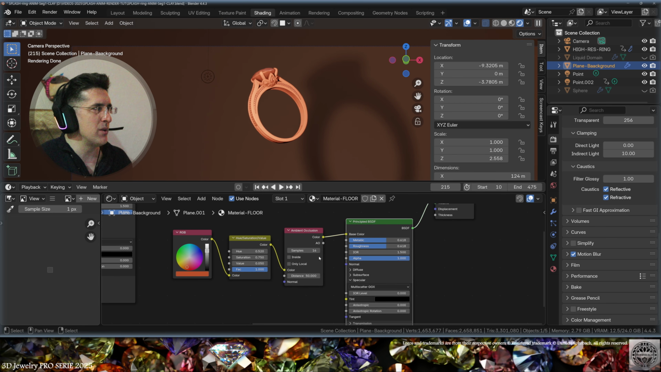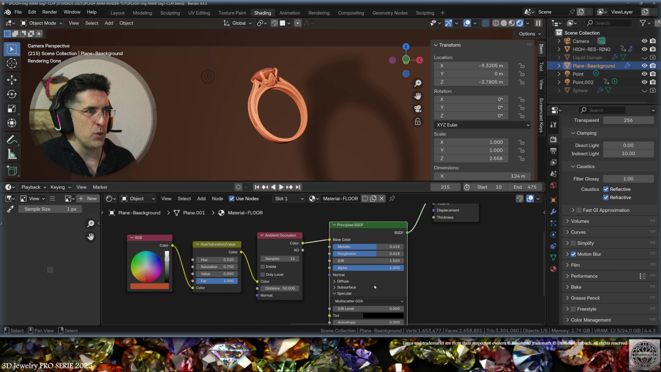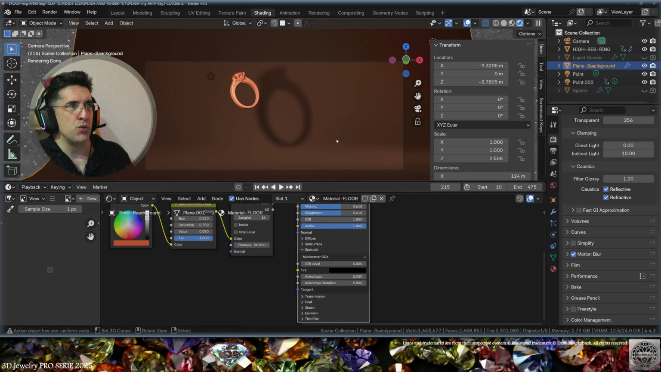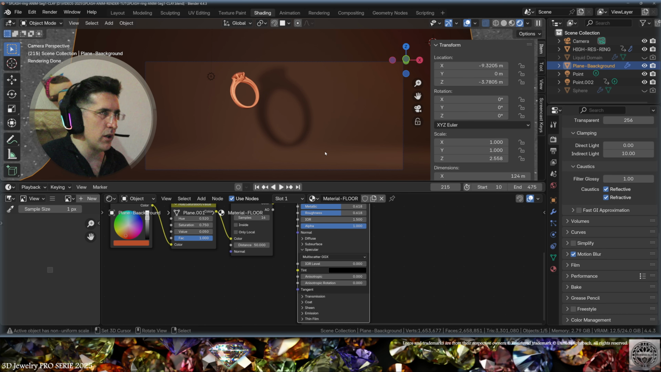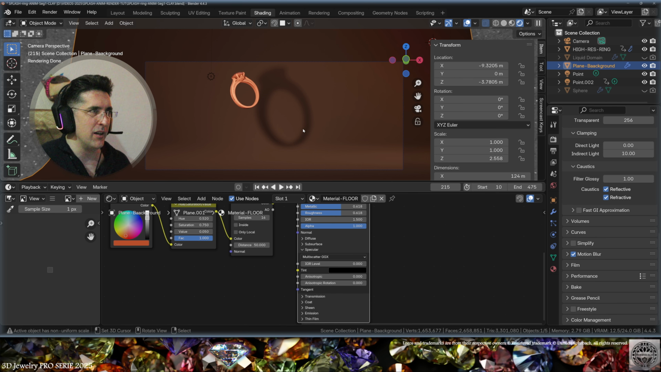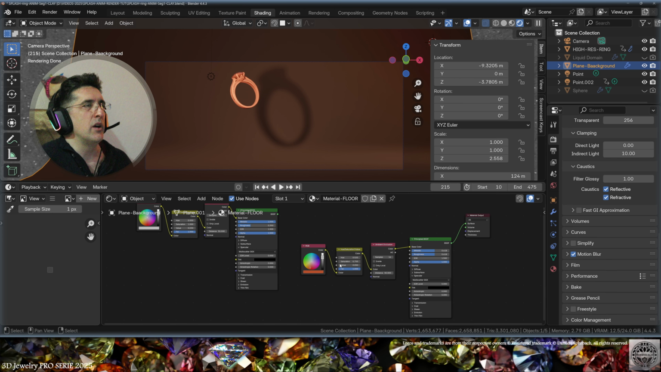So it's also a very simple principled BSDF material with the color, the HSV, the occlusion, adapting the metallic and the roughness to avoid having a too light material for the background and have a nice contrast with the jewel that's flying by in front of it. And the nodes are in the same material because we'll need that later.